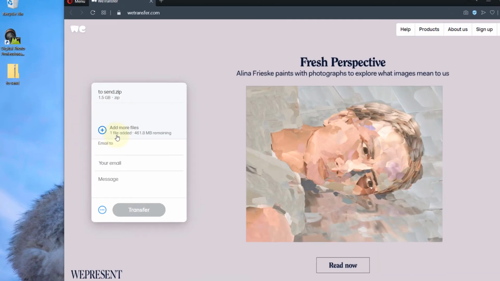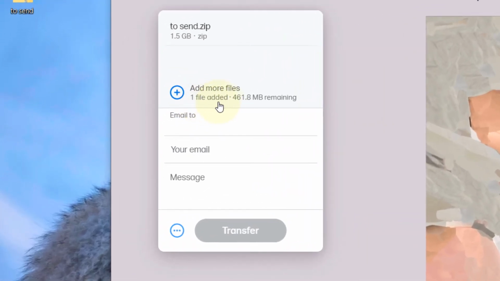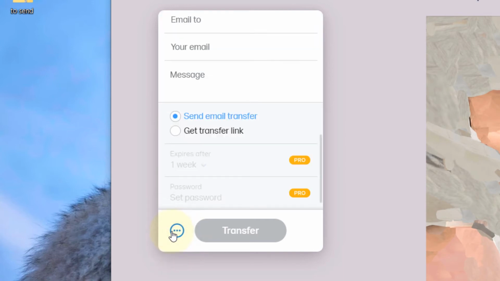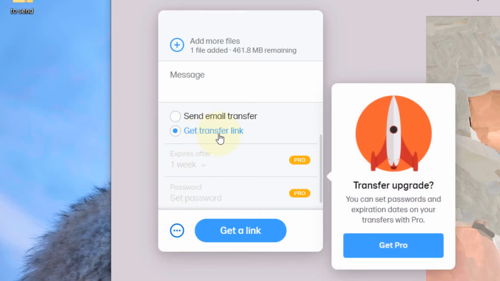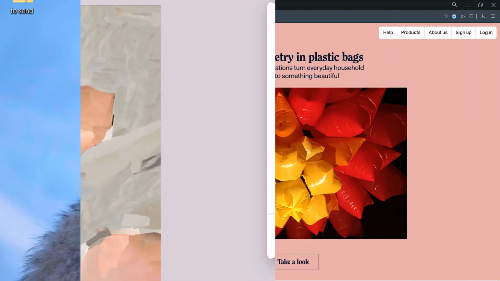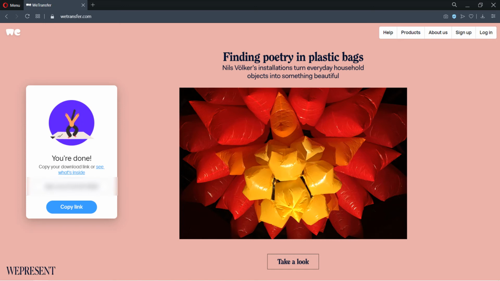And you can see it just added it, one file added. So if you click on here, then you can get a link. Then click on get transfer link. Then click on get a link. It might take around an hour to finish the upload depending on your file size.